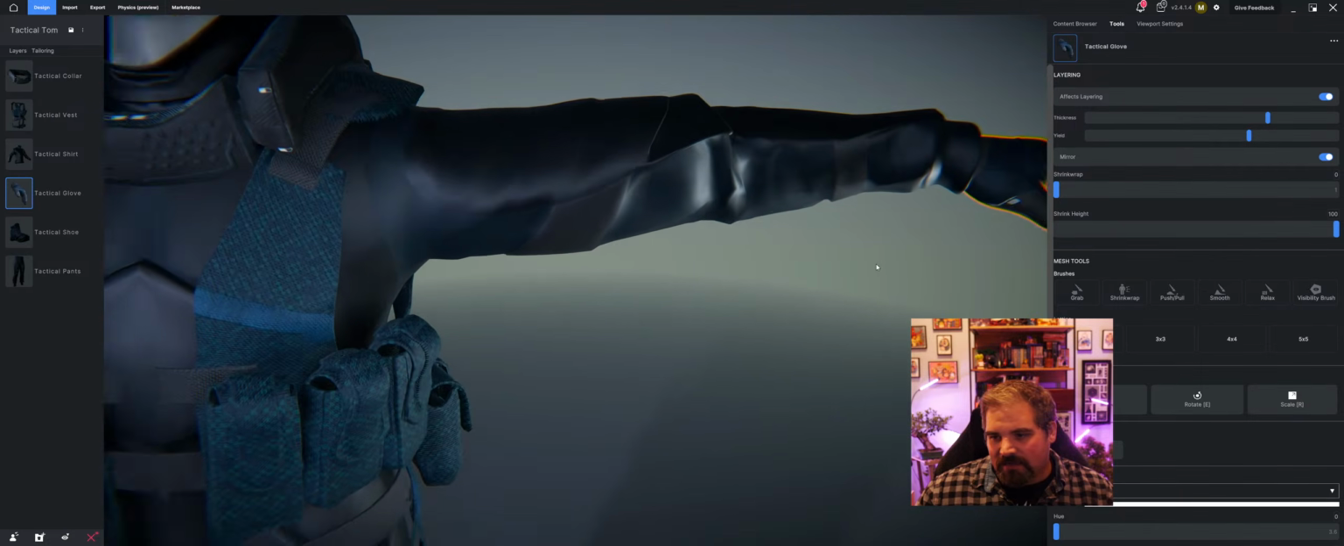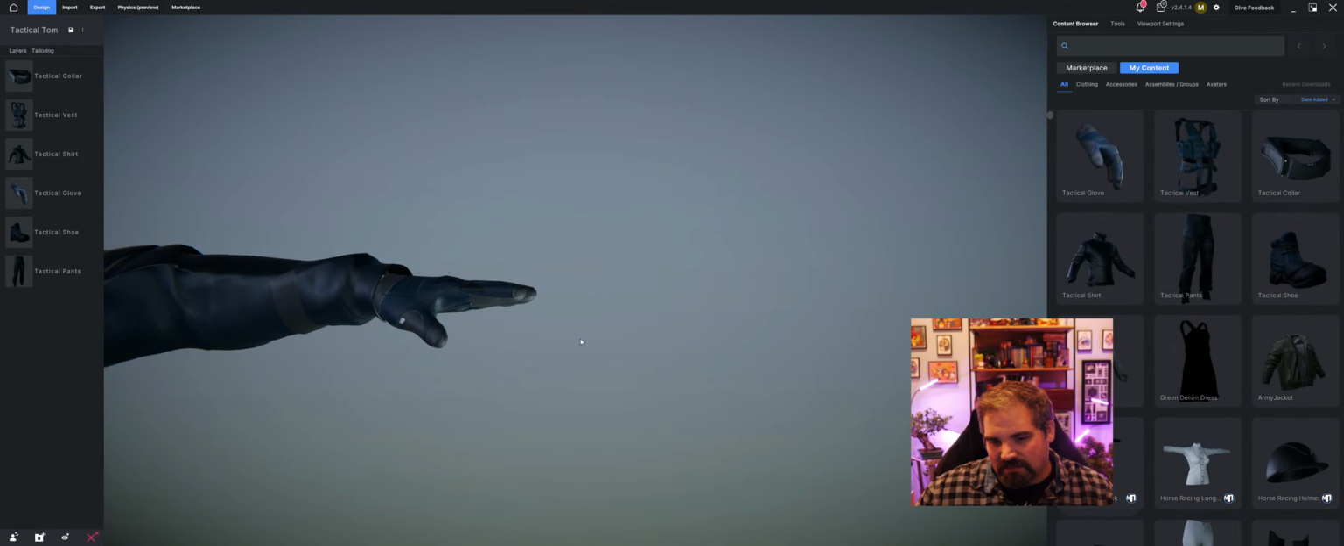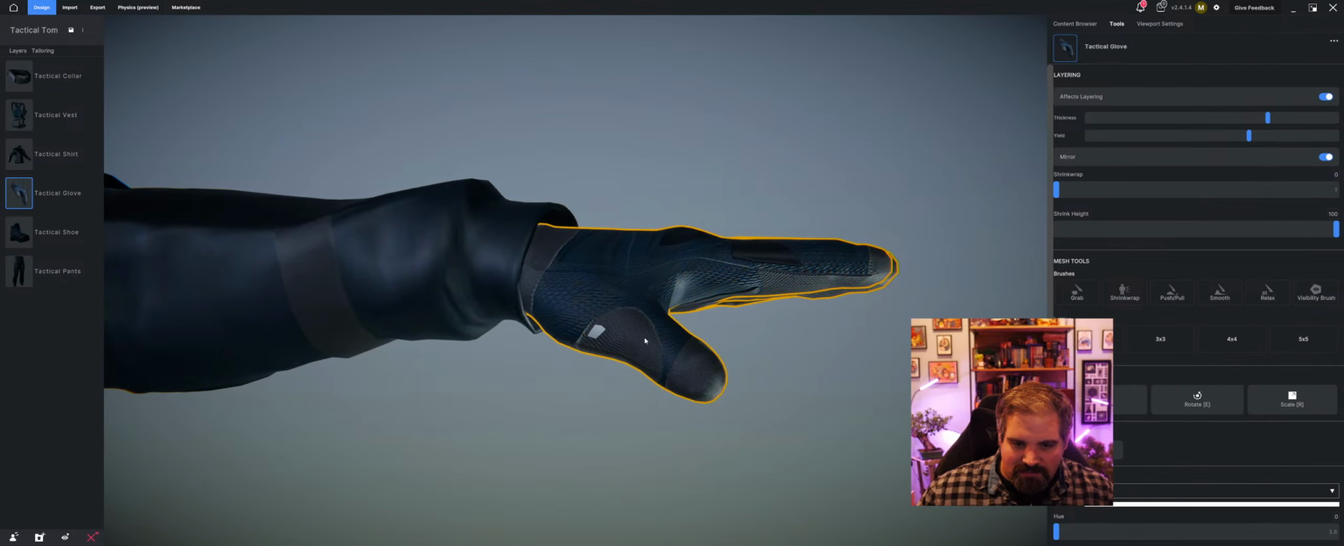Now look at those gloves. Those gloves are near perfect. I gotta just touch up that one spot right there.